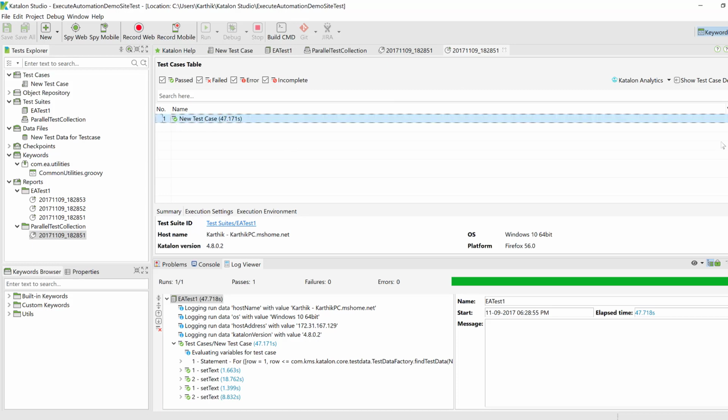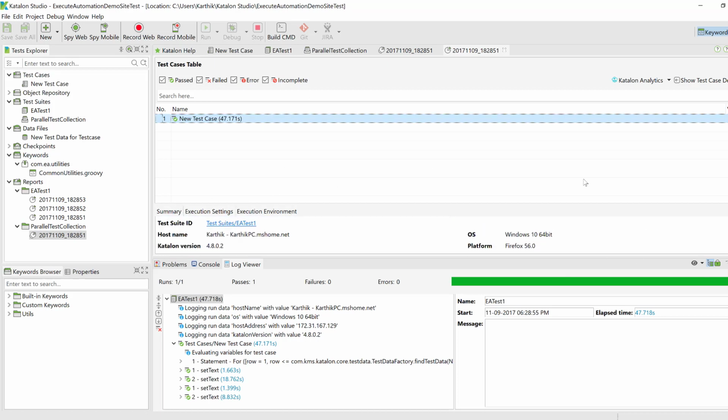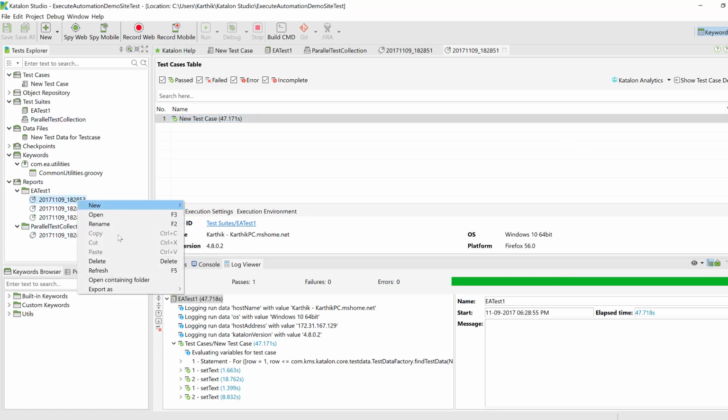And if I double click this, or maybe if I see it here within this particular result, you can see there is something called execution setting. There is some execution environment, all those things in here, and you can actually export this particular result as well. If not, you can just export this as HTML, CSV, JUnit. So these are something that I already said in my slide, that you can export this as an HTML or any test execution engine expected format. So you can do that as well.